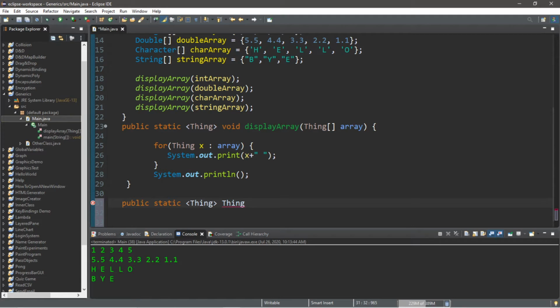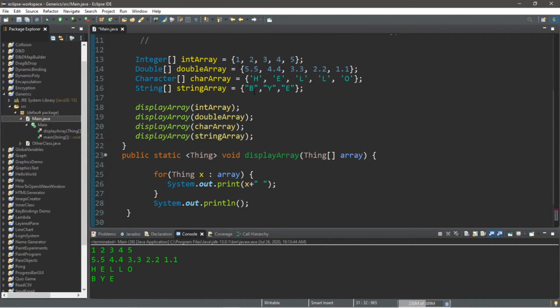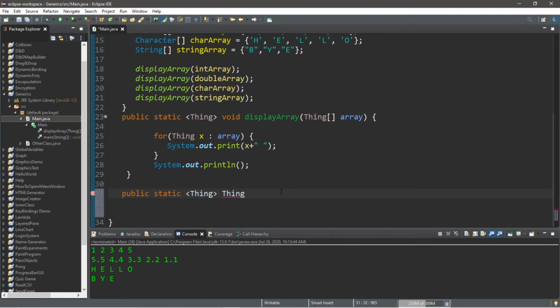And then let's name this method. Let's return the first element within each of these arrays. So let's call this getFirst, for get first element, I guess. And then we're going to pass in an array of things.